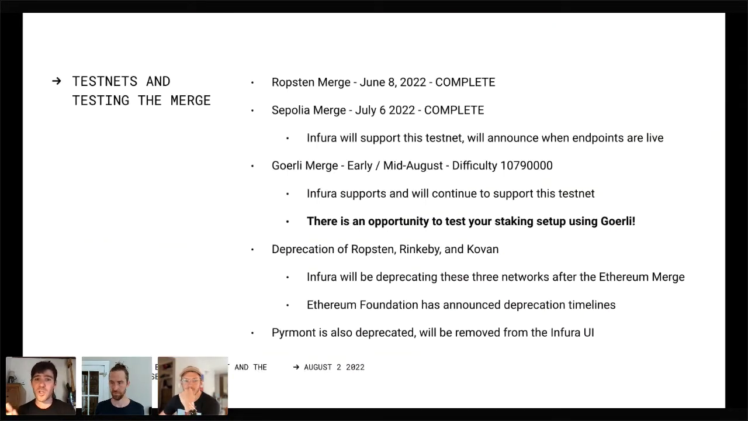At this point, we've merged Ropsten, we've merged Sepolia. We're going to merge Goerli at the TTD of 107,900,000. We are going to, as Infura, support Sepolia on our session on August 16th. We're actually going to walk through a tutorial using Sepolia. We currently support Goerli, but as announced by the Ethereum Foundation, we will be deprecating Ropsten, Rinkeby, and Kovan after the merge. So we're going to wait till after the merge. And then once we're able to get through the merge, we'll be announcing the exact timeline for deprecation.